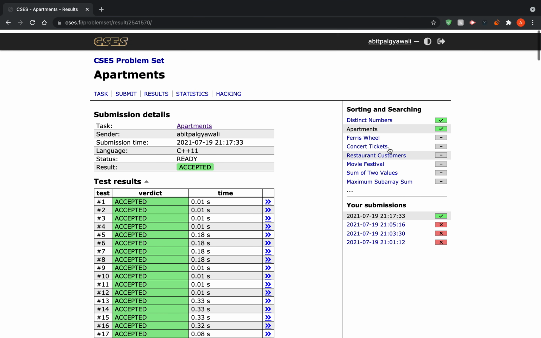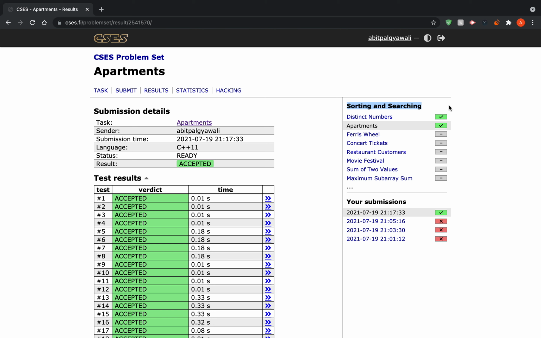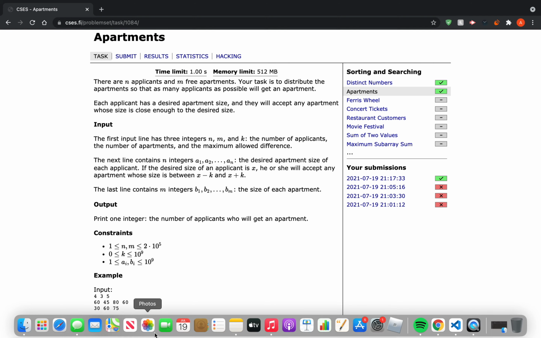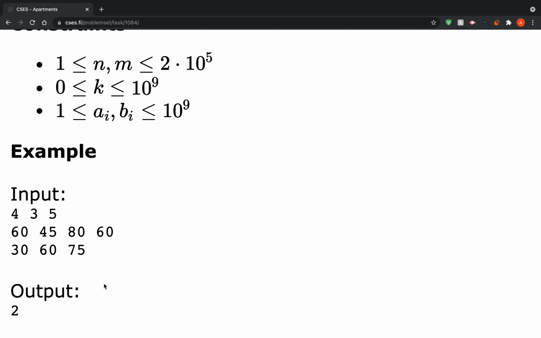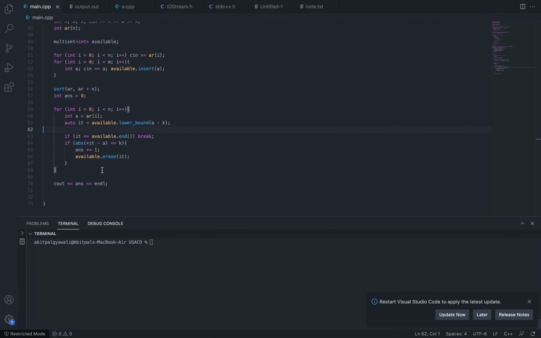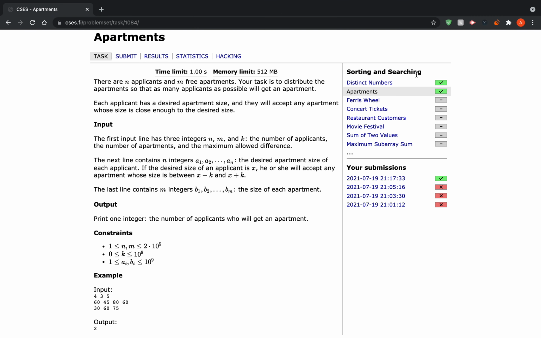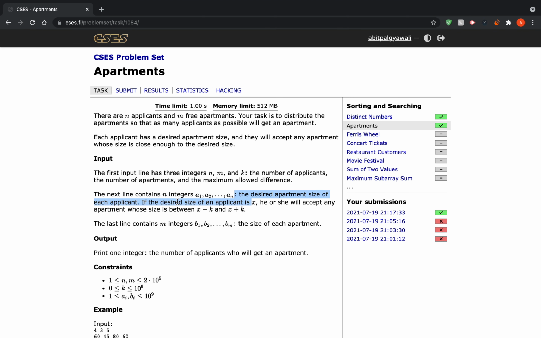One thing to note is that many of these sorting and searching problems in CSES and many other places usually require the use of sets, multi-sets or maps, because it makes it way faster to search values using binary search. I used maps in the last video, and I used sets here. So make sure to know what they are, and yeah, that's how you solve the problem.